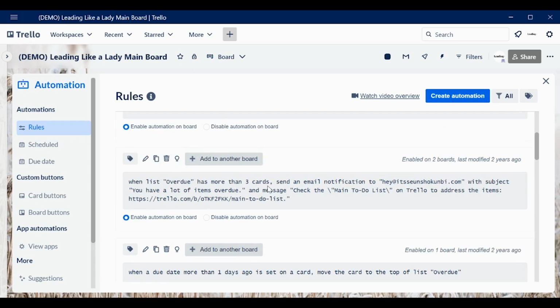Trello will automatically move the card to a list called overdue. And then over here, when the list overdue has more than 3 cards, which means I am really falling behind, I'm really slacking off with what I'm supposed to be doing, I will get an email saying, hey, you good? What's going on? So that's another way of holding me accountable.